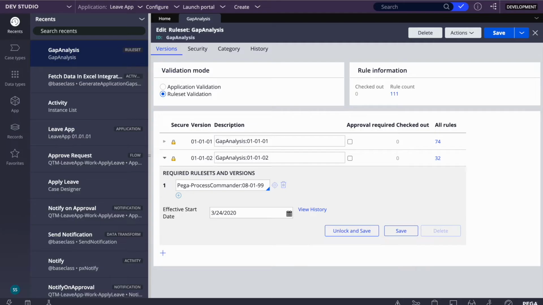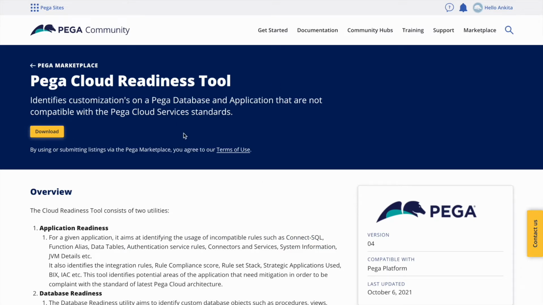We'll see how we can do the cloud assessment. So, Pega Cloud Readiness Assessment tool. We'll understand about this tool and where we can use it. Before going into detail, let's understand the use case, when you can leverage this tool.